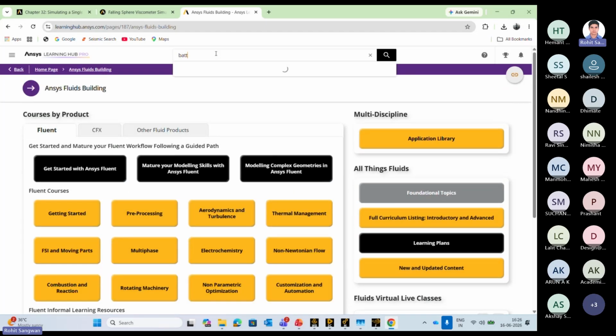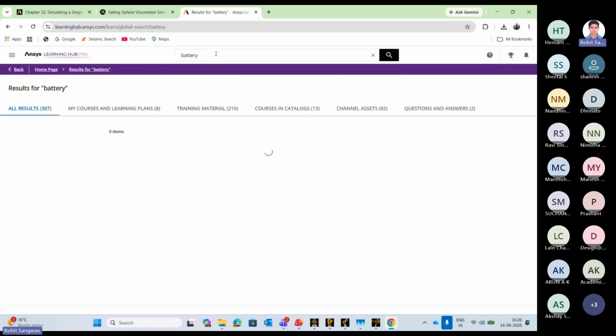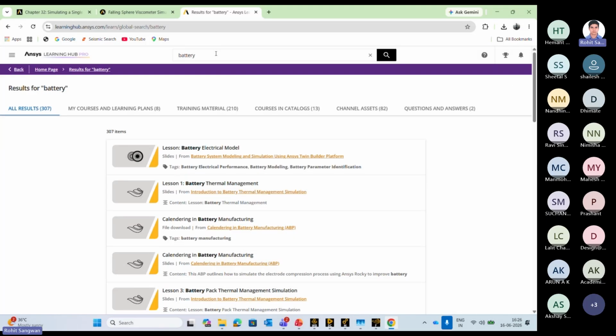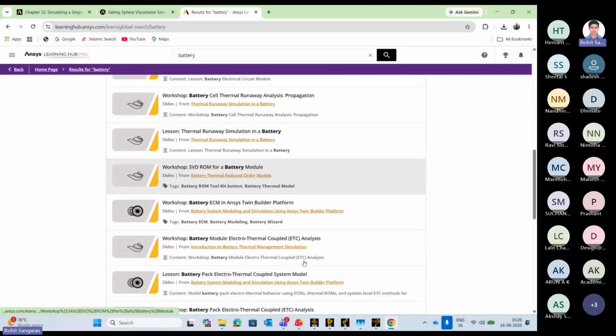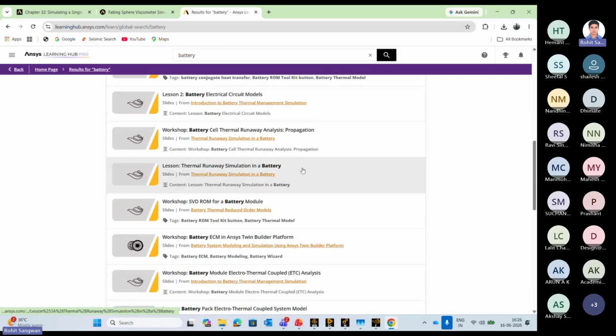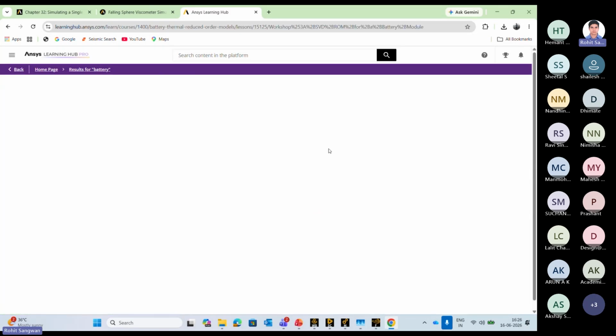Suppose I want to search for battery. It will give me all courses related to the battery, whether in the mechanical domain or electrical domain. So you can filter this and understand the part. I will just open one case for you, a reduced order model. I will show you. This is the slide.